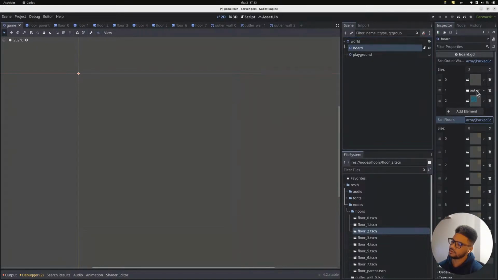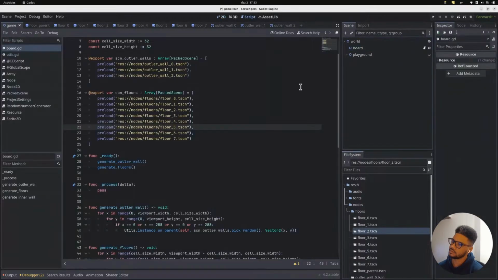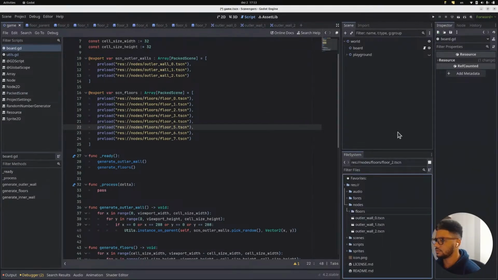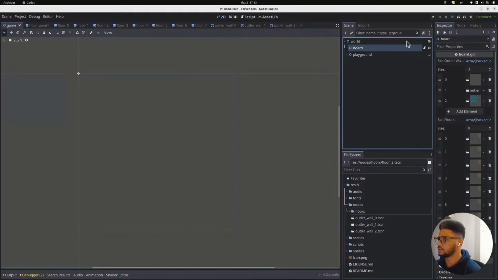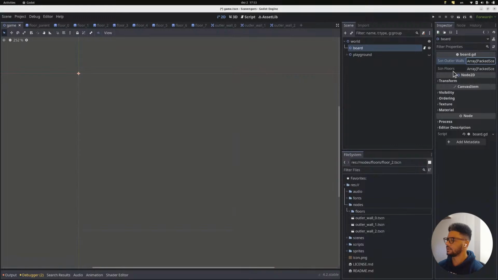I wonder what this one is now showing. 0, 1, 2, 3, 0, 1, 2. Yeah, oh, I believe that's what Marcos Vinicius said about the inspector being a little bit buggy. All right, let's just keep it like that. Seeing outer walls, in floor.